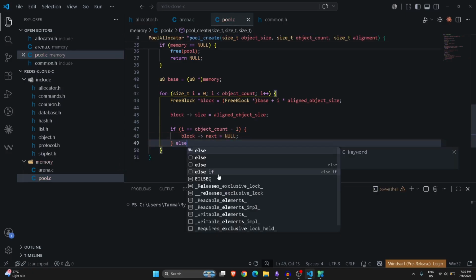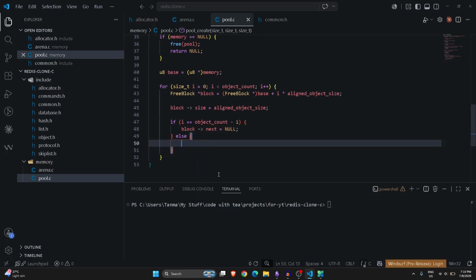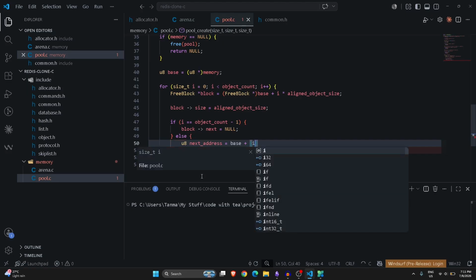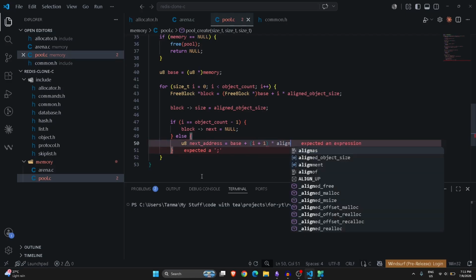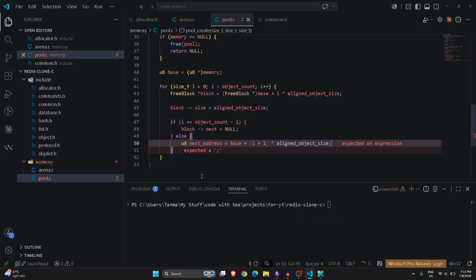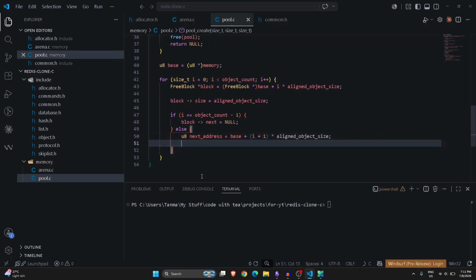Okay, else we have to get the next address, which will be something like u8. Next address will be base plus I. So I is the current object, right? But we want the address of the next one, so we will do I plus 1 multiplied by aligned object size.